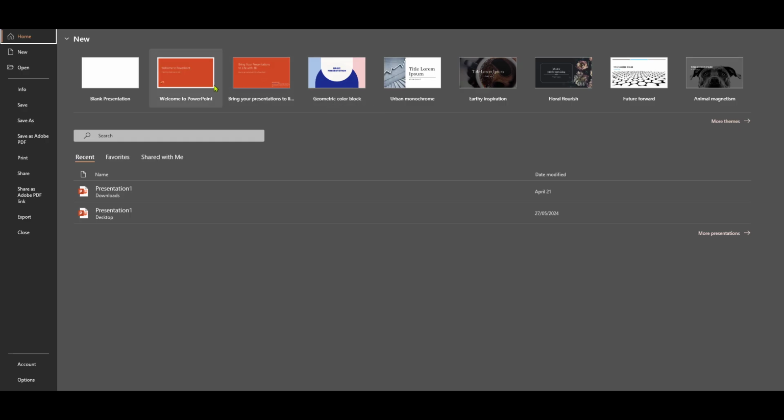Navigate to the top left corner of the window and click on the File tab. This will open the Backstage view, a menu that provides options related to file management. It's here that you can open an existing document, create a new one, or work with your current file.